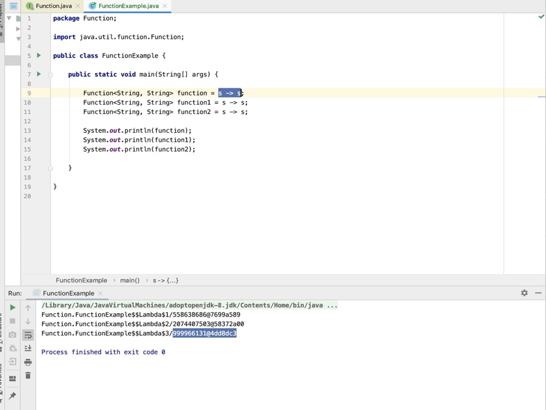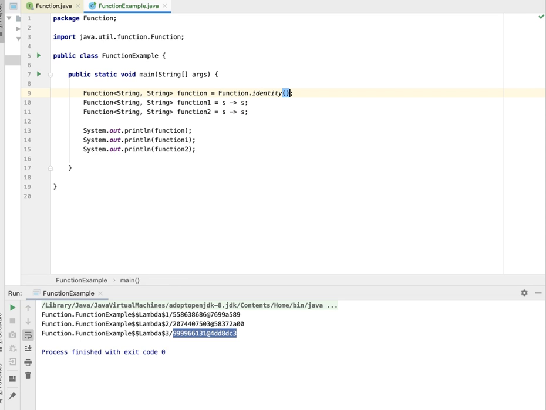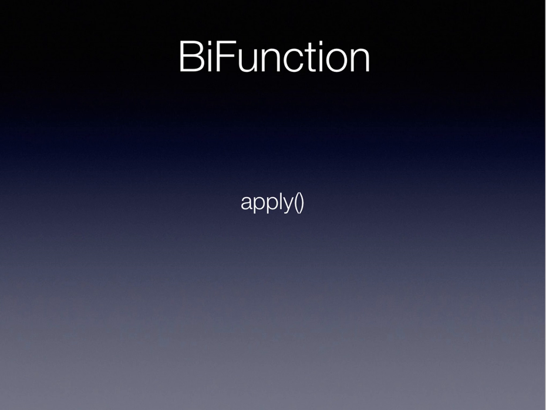And now let's change this to function.identity, and let's do the same for all of them. And let's run this to see the results. Okay, so we have the same instance for all of them, same hash, same instance for all of them. So using the function identity, we can see that it has some advantages already. But let's go deeper on why the function identity is important in some cases.